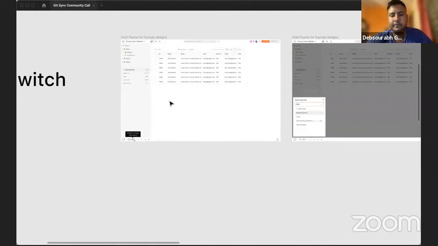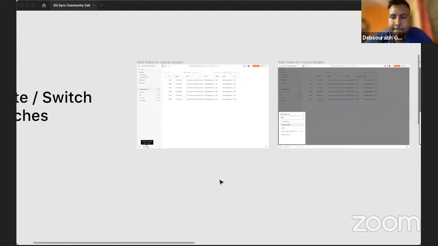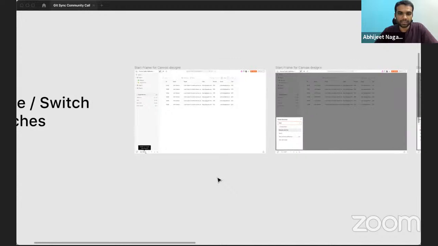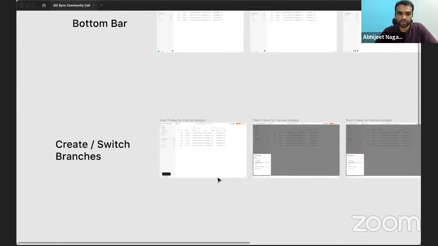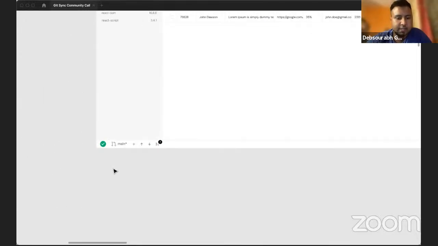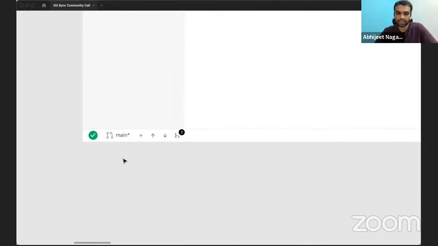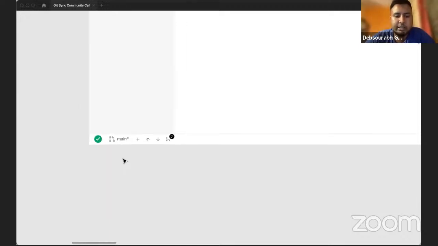Yeah, thanks. And the small buttons alongside the branches, we can push and pull using those buttons as well. Yes. Just like we have in other IDEs like VS Code or IntelliJ. Absolutely. So, yeah. That will be really handy.